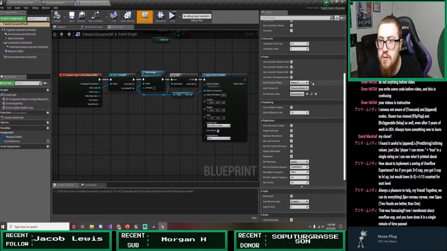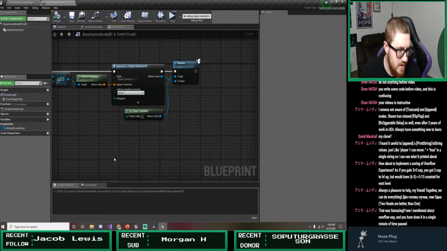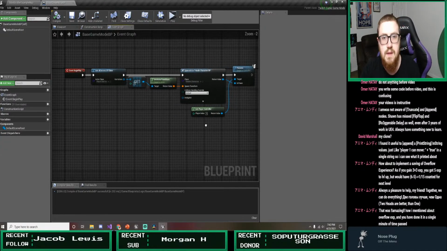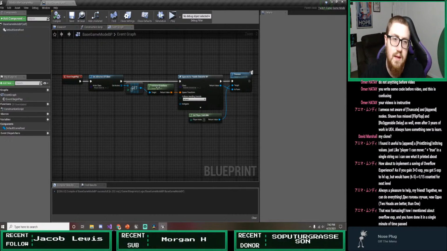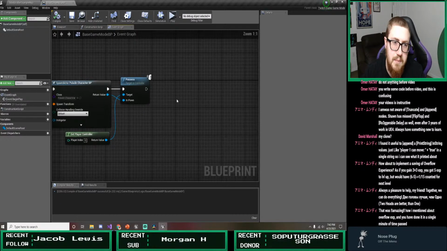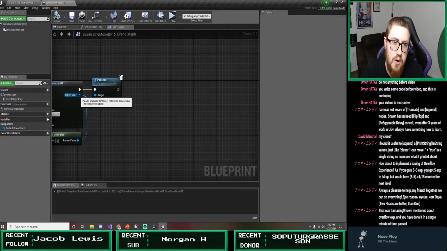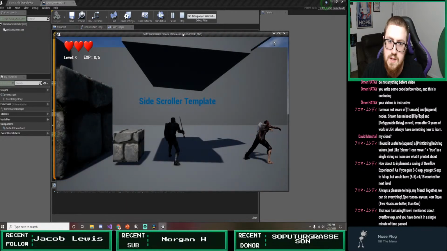Anyway, I am going to disable the auto-possess because I don't really want to do that right now, but it is something you can do and you do have an option for. Otherwise, this is like the proper way to possess something. So now we're spawning them in the game mode, and guess what that means? That means we can actually get our character here. So let me show you.